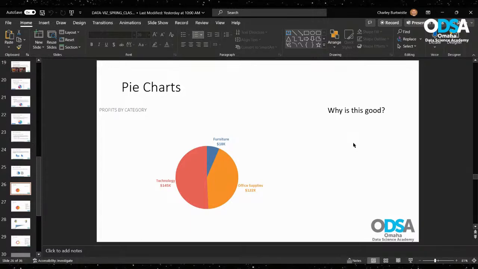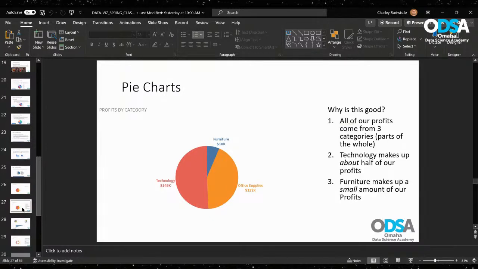Limited slices in general, so it's not confusing. Yep, only 3 slices. I can look at it right away and say about 50% of my sales is tech. So with limited slices, we can easily see tech is about 50, and we can easily see furniture is small. Now I put my labels on here, which I probably didn't need to do. But I would call this a solid pie chart.